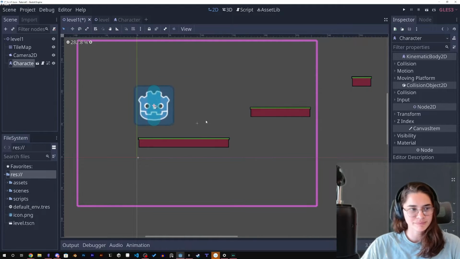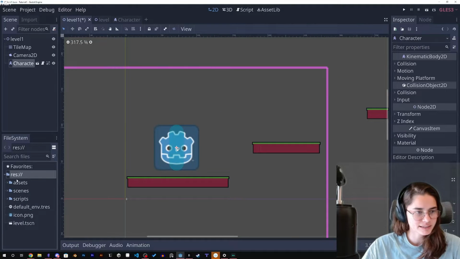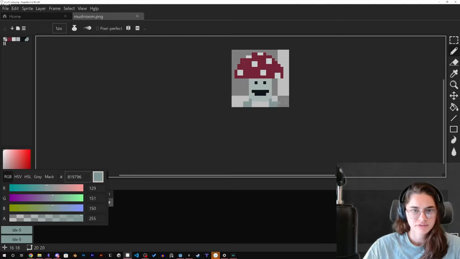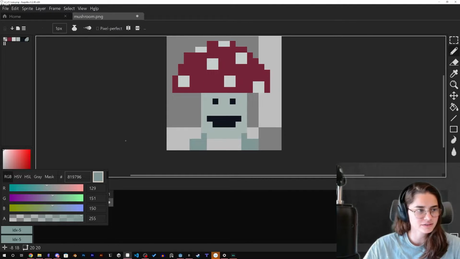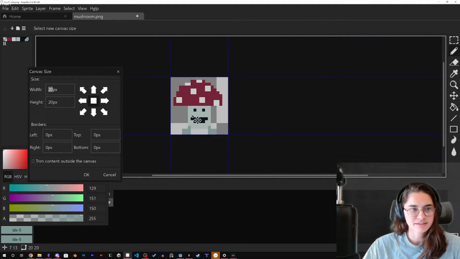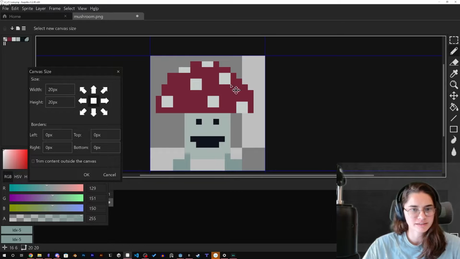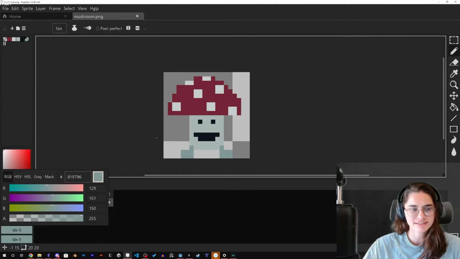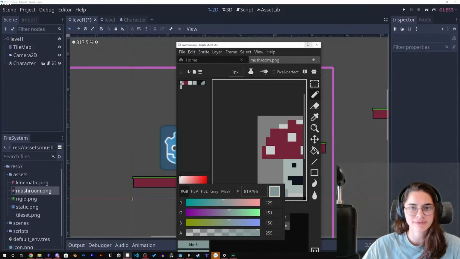We'll see about jumping. I have my own character, so I'm not gonna be drawing him. This is what he looks like in Aseprite. He's a little cute mushroom man. If I press C in Aseprite, it tells me the dimension, so it's 20 by 20. Since our tile set is 16 by 16, you need to take that into account.